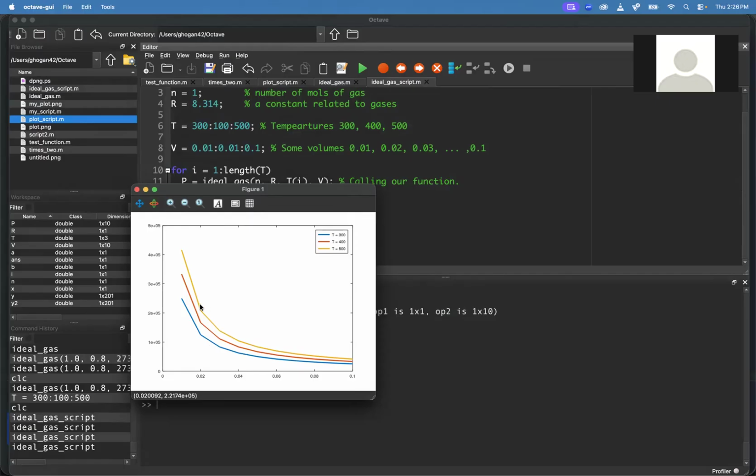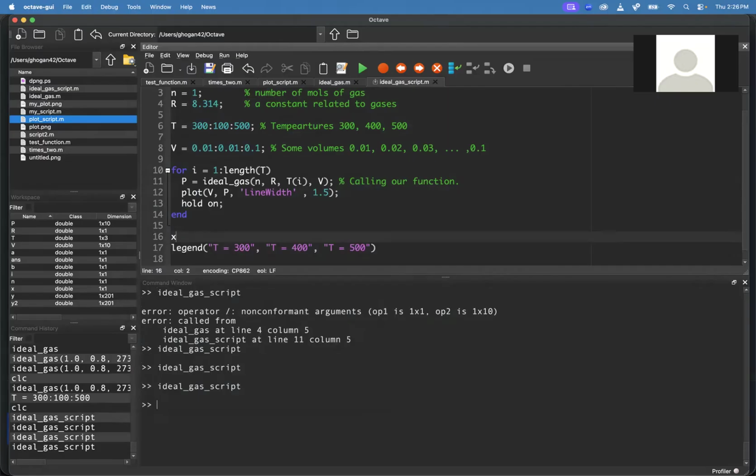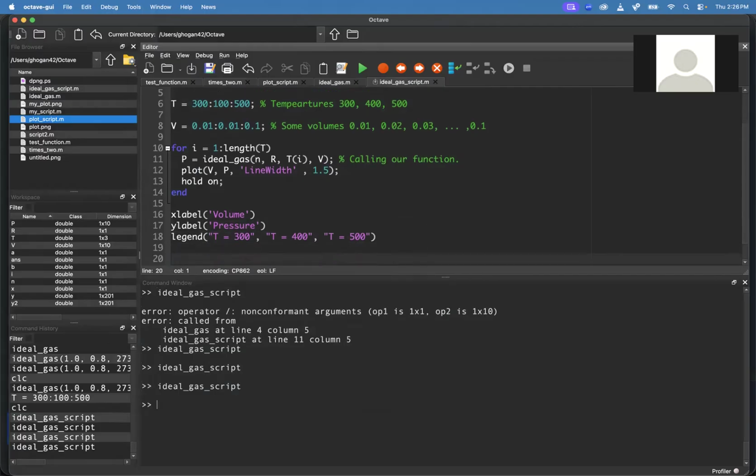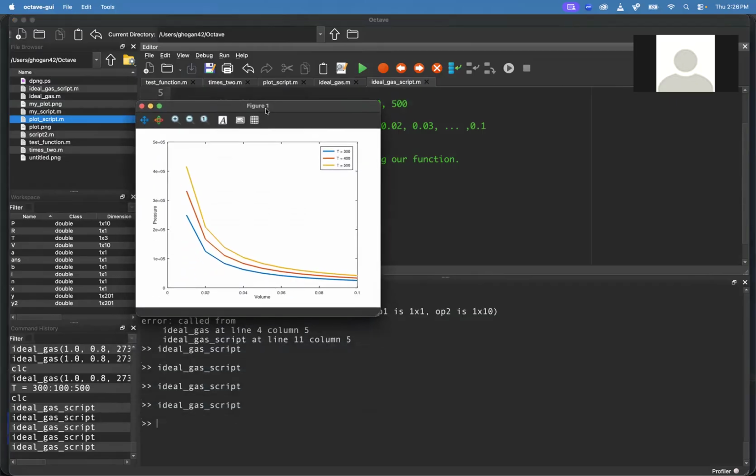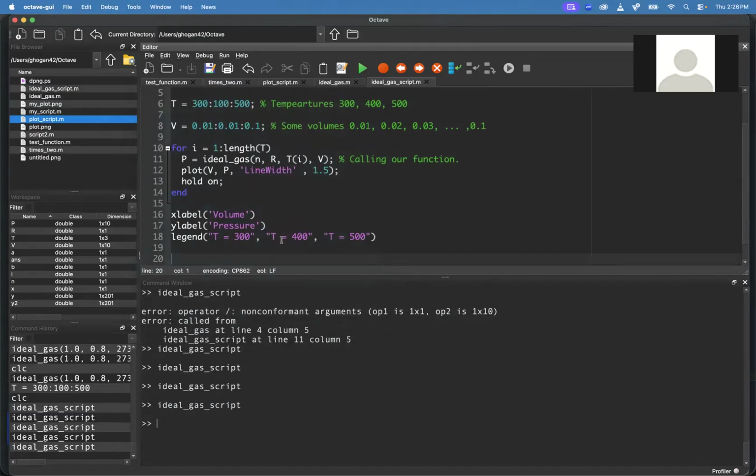So the hotter the gas, I guess the bigger something is. I guess we need labels. So xlabel: looks like the x-axis is volume. Volume. The y-axis looks like P, which is pressure. I don't know what the units are because I'm not a chemistry person, but I can at least fill these in. And you can see we get a graph. We've got pressure here, volume here, I've got a legend here, etc.